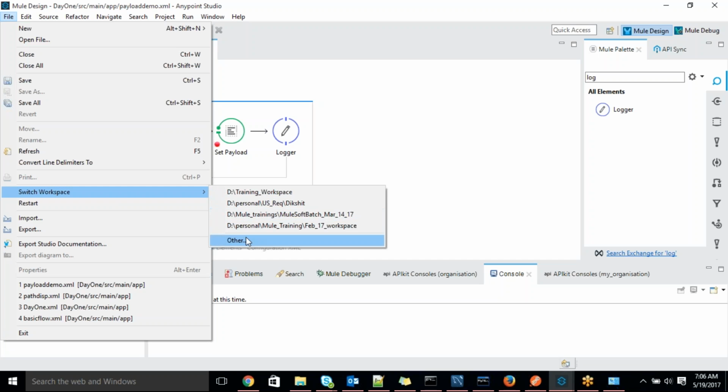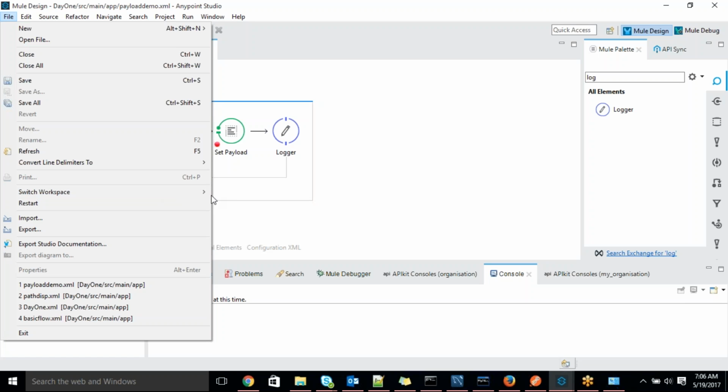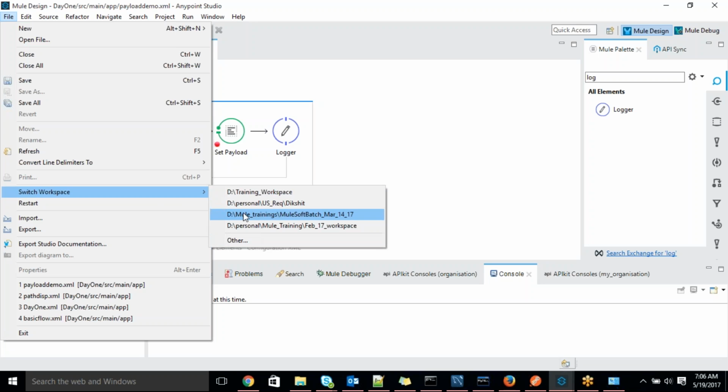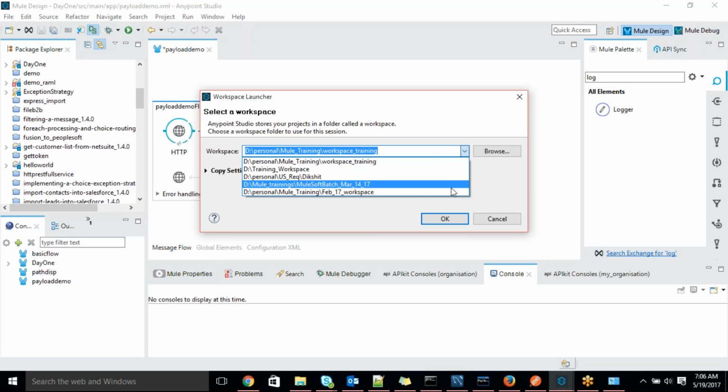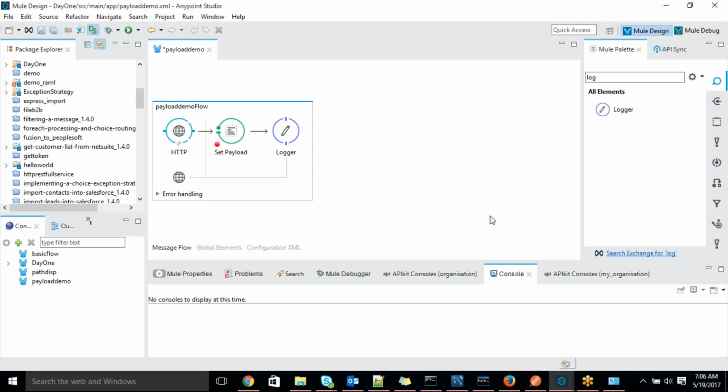There are different workspaces. In my machine, so many workspaces are there. In your machine also, if you create two workspaces, we can switch like this. Go to File, Switch Workspace. Then there is a name here. You can click Other also, because it was showing only limited workspaces. So you can see multiple workspaces here, and based on that, we can change your workspace. So that is the thing.